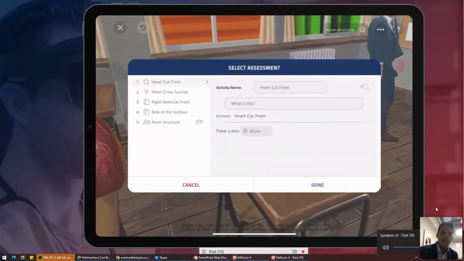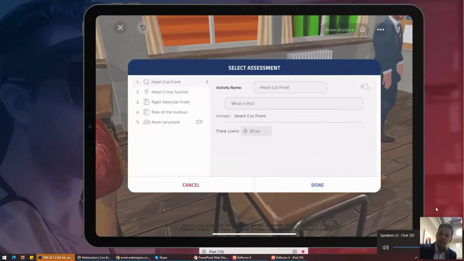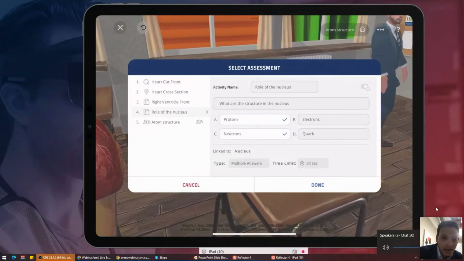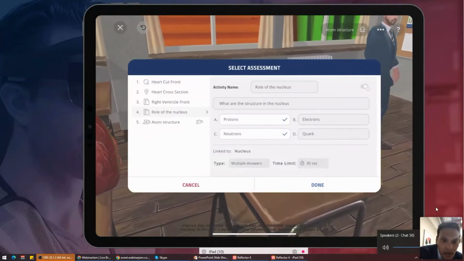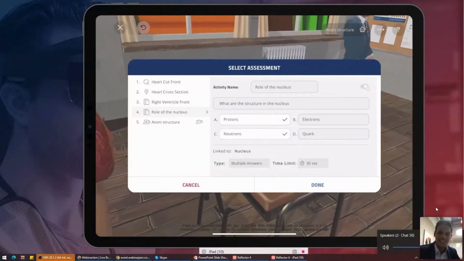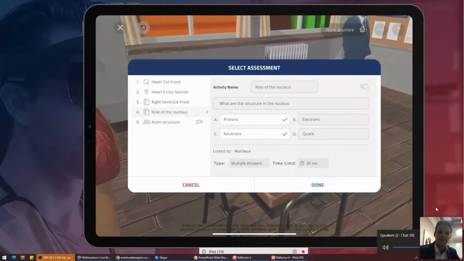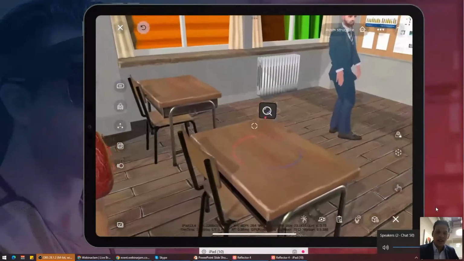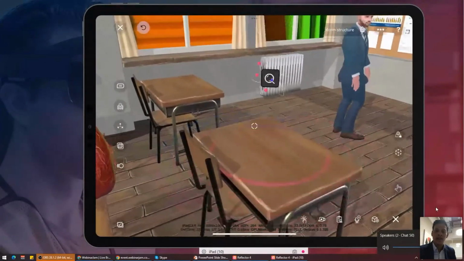And as you can see, it's also giving us a summary of all the assessments available. So we'll pick the assessment that is needed, in this case, atom structure. The quiz, role of the nucleus, the quiz that I did. If somebody answers the quiz correctly, then this is going to happen. Yeah, that's great. So let's do that. Done. There you go. That's as easy as it is.